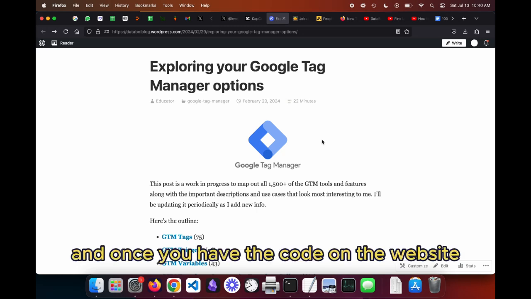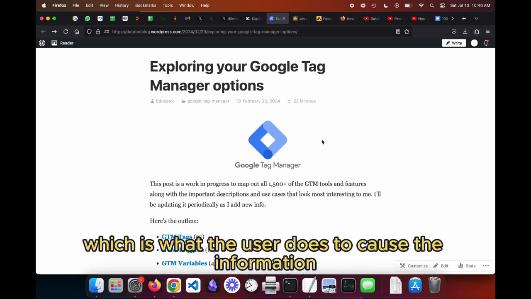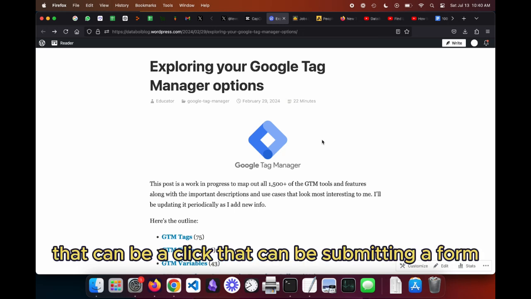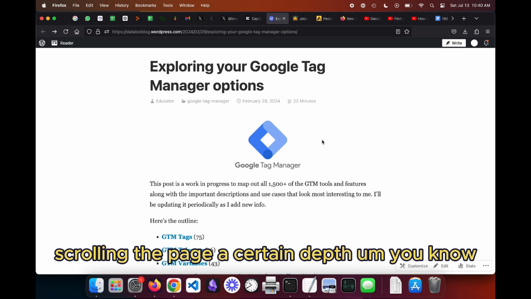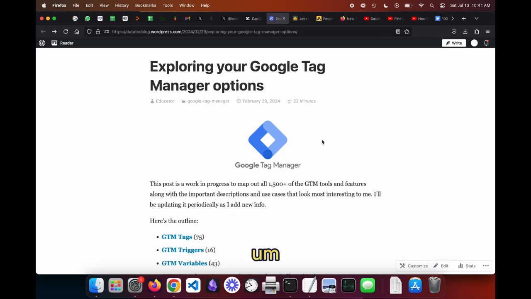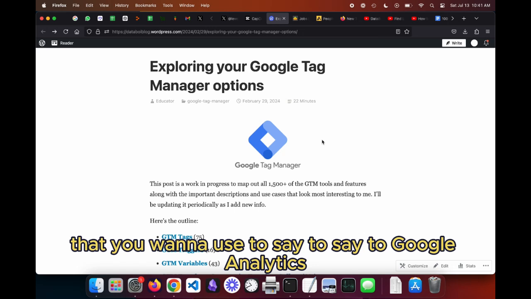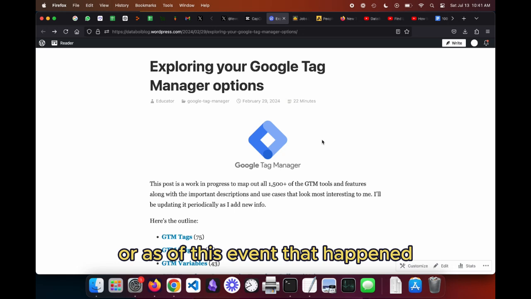And so that's the benefit of using Google Tag Manager. And once you have the code on the website, you have basically a few main options. You have your triggers, which is what the user does to cause the information to get sent to Google Analytics. That can be a click, that can be submitting a form, that can be viewing a page, or any other type of trigger, scrolling the page a certain depth, 100%, 50% scroll down the page. Any kind of activity that you want to use to say to Google Analytics, okay, now I need you to track it as of this point or as of this event that happened.